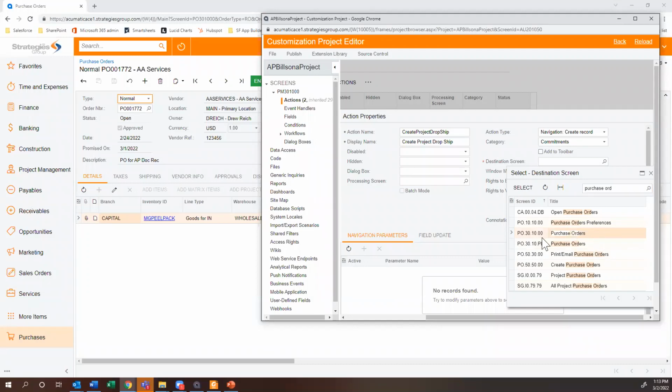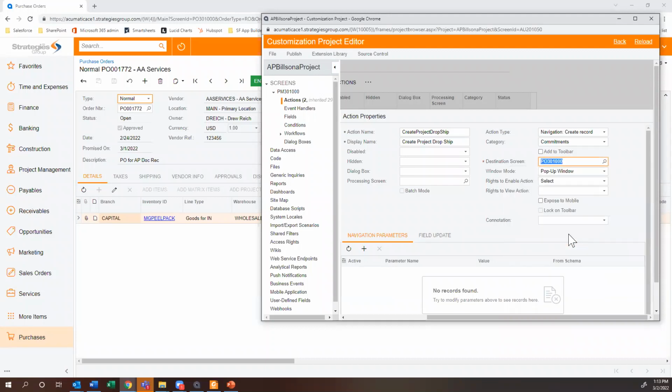So you don't want to be on the GI screen that had the PL at the end. You want to be on the screen you're actually putting in the data. So you're going to choose that purchase order screen. And then you're going to tell it the window mode. So this is where you can do whatever feels best to you. Do you want the window to open in the same tab? So it's going to take you from projects right into the purchase orders.